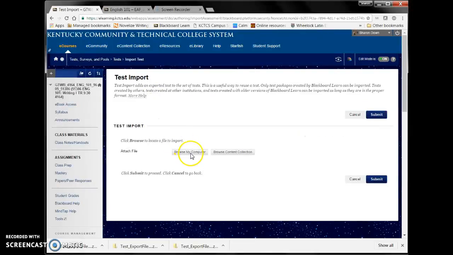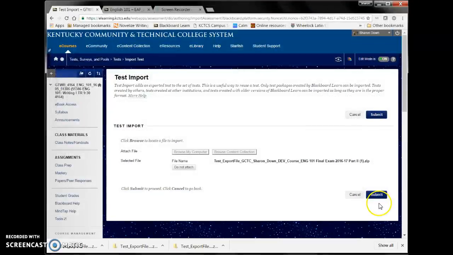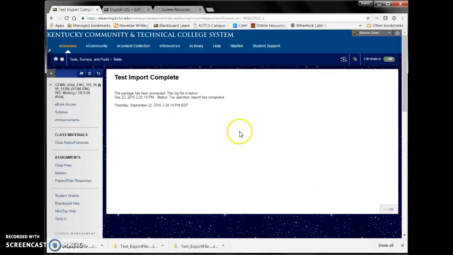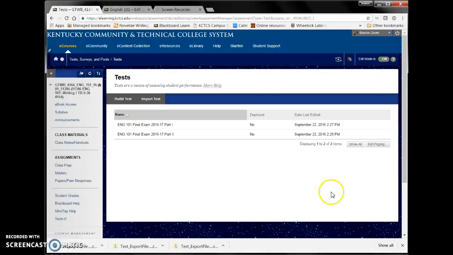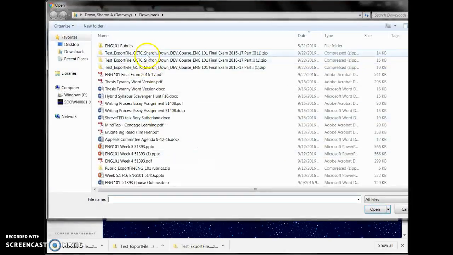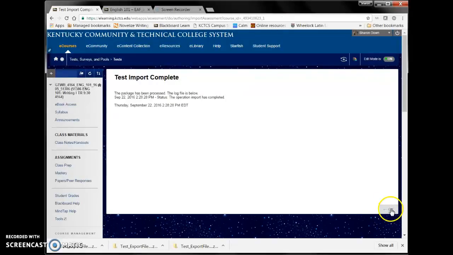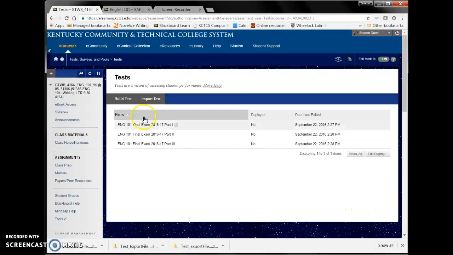I'm going to import my test again. This time I'm going to get part 2 and open it and submit it. And again, it did fine. And then I'm going to import the third part. Browse my computer, grab it here, open it, submit it. And okay. Now you see that you have the three exams here. They're not deployed yet. So in a second video, I will go through the process of deploying these three parts.